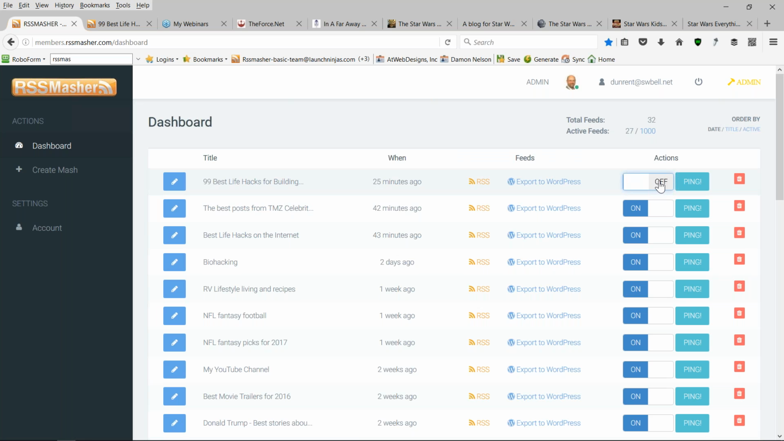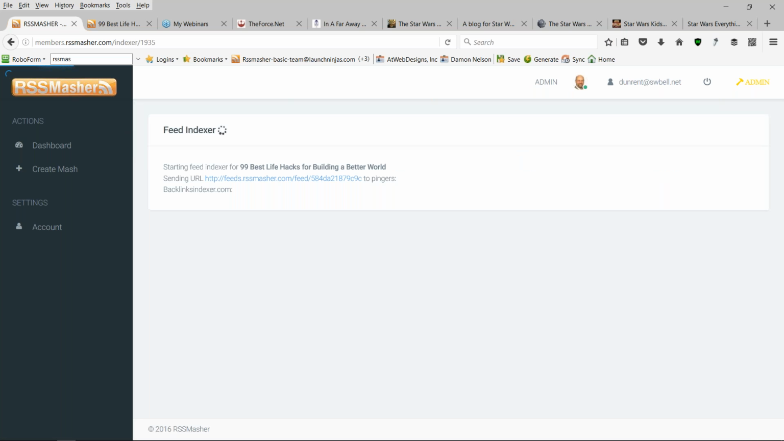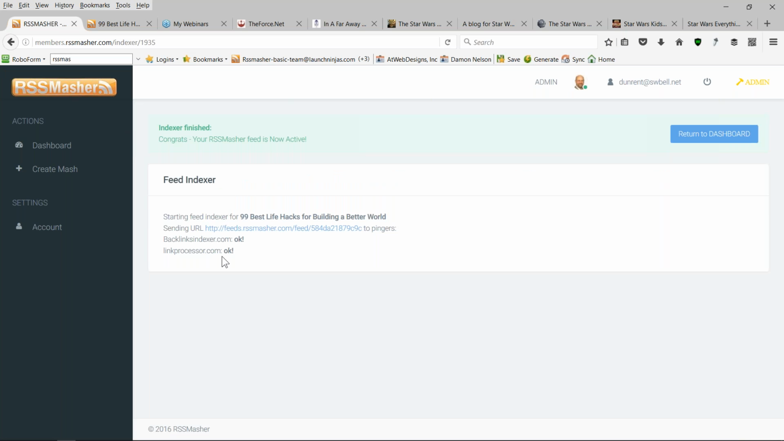Now you can turn on your RSS feeds, or you can turn them off. And then we set up this ping. It's going to be a little bit more powerful in the future, but right now you simply just ping it. And I have 2 indexers out there, Backlinks Indexer and Link Processor, that we're sending this one link to. And what happens is when it goes there, it's going to go into Backlinks Indexer, and then they'll crawl the feed. So you're going to get some link juice from the bots crawling it, but primarily it gets this feed out there.